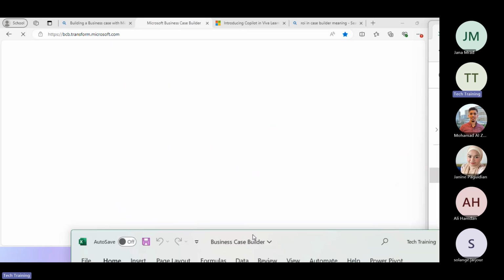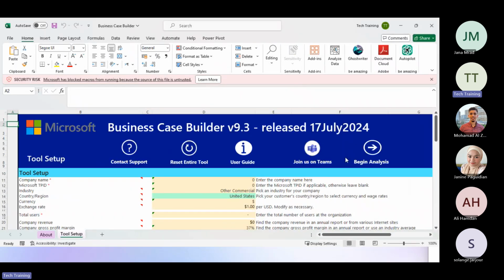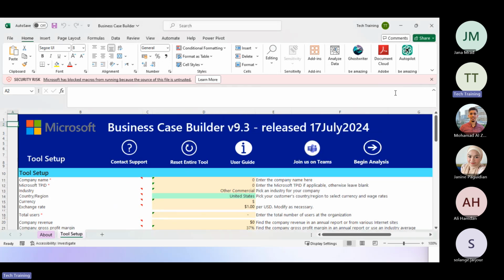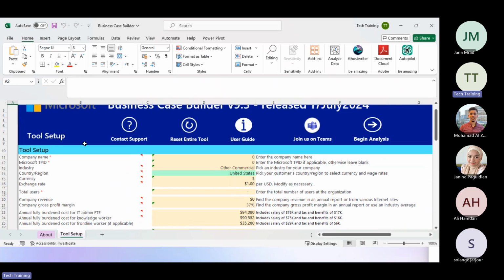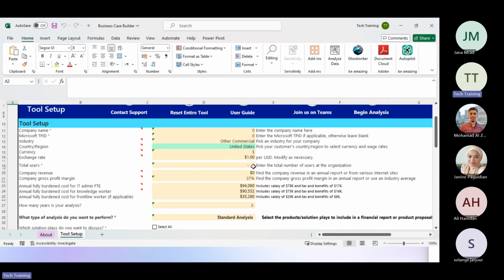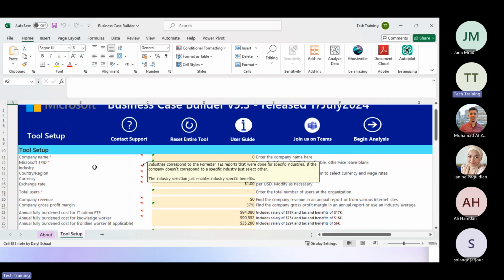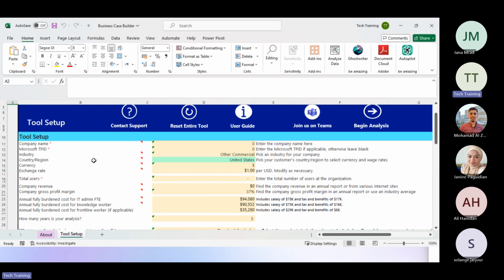So here is the Excel file I'm talking about. As you can see, this is a tool that I can use. You need to turn the security off for Excel. Here you can see these are the steps that you are going to use. And we have some information that you should fill for the client. As you can see, the company name, you can get it from your tables, the cost, the Microsoft ID, industry, region, and so on.